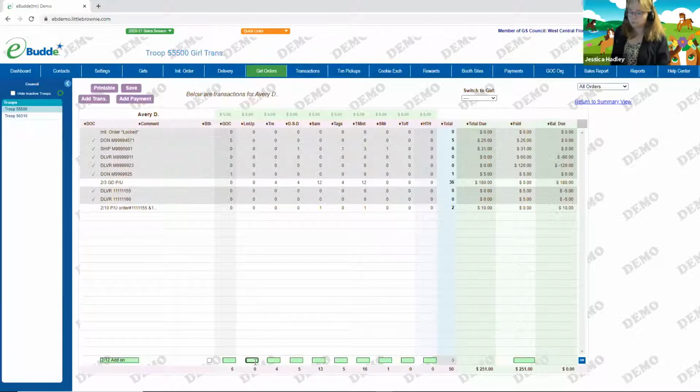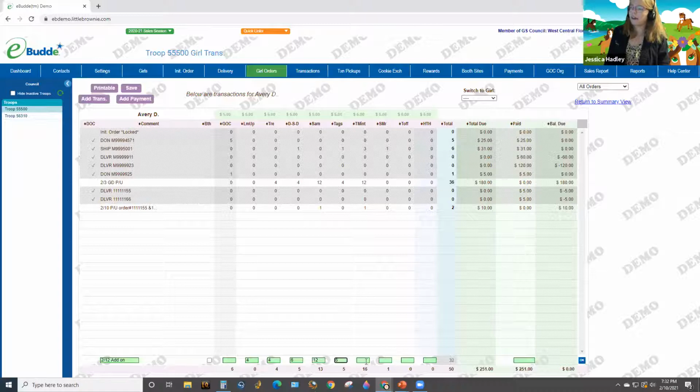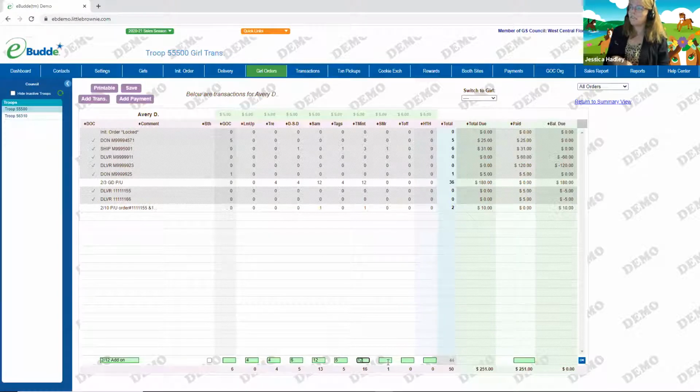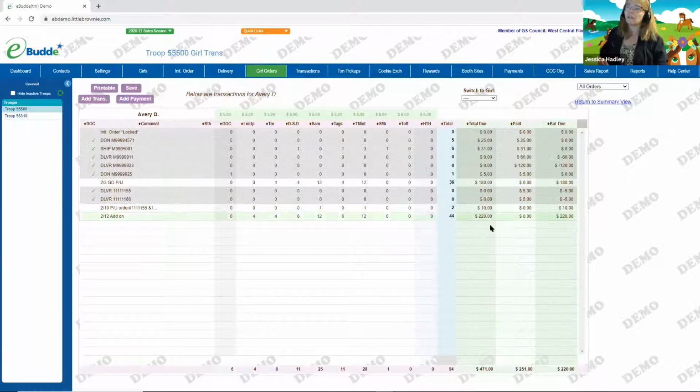So she wanted to get 4 packages of Lemon-Ups, 4 packages of Trefoils, 6 of the Do-si-dos. She was going to go ahead and get a case of Samoas, 6 of the Tagalongs, a case of Thin Mints. Maybe she wanted to do one or none of the S'mores or Toffee-tastic. She'll let me know when she wants those. So we click OK. You're going to see that it adds it in there, and that's going to show how much money she would be owing us for those cookies. And we would go ahead and click Save to save that transaction there.